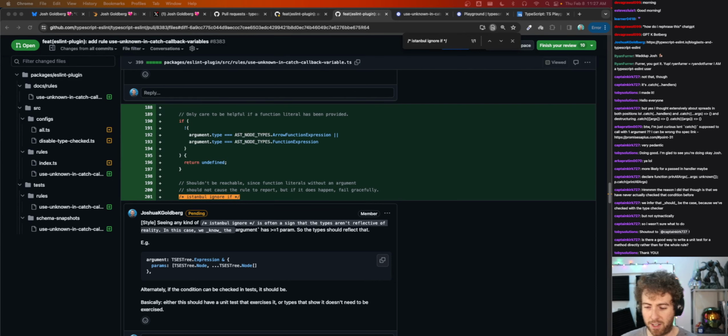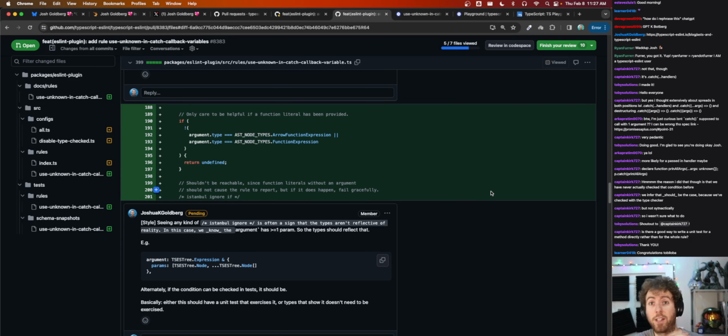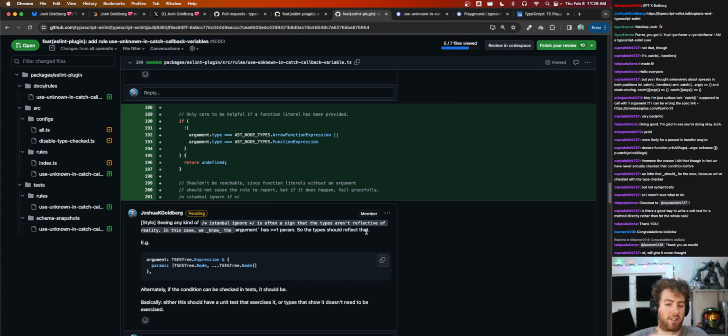Is there a good way to write a unit test for a method rather than for the whole rule? No, we generally don't unit test methods within a rule, because if you can't exercise that method's case from testing the rule, then they shouldn't have that case in the first place. If it's a shared method used across multiple rules, then it gets a little hairy. But in this case, either the rule can hit this case or the case should not exist.